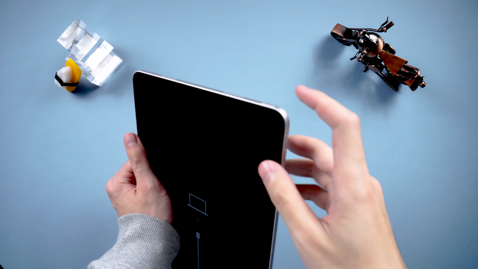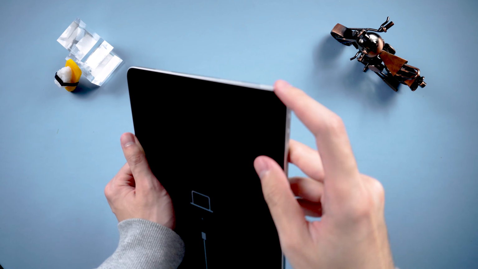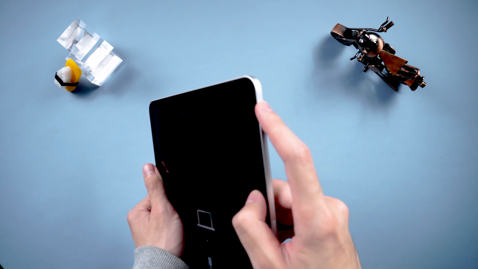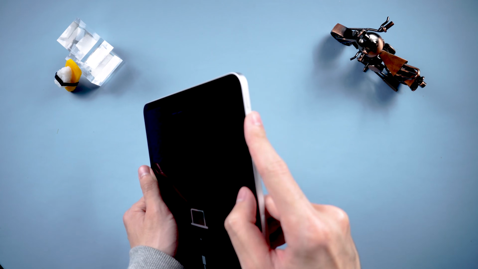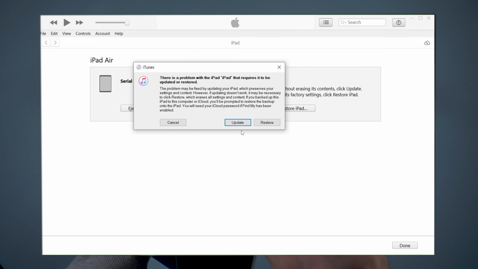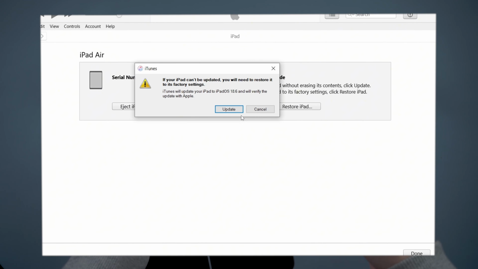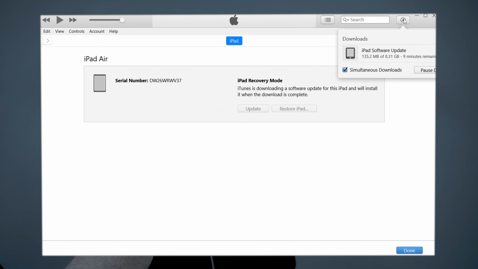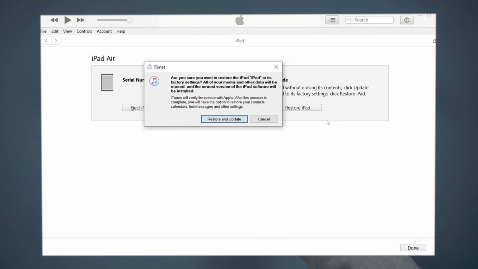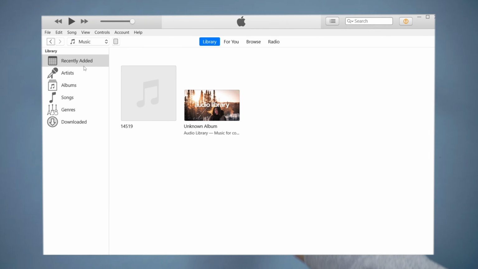Now, if your side button is not working, you'll need to use a computer to exit recovery mode. The traditional way is to connect your iPad to a computer and use iTunes. However, iTunes often asks you to update or restore the device. Both options can erase your data and take a lot of time. But don't worry, there's a better option.